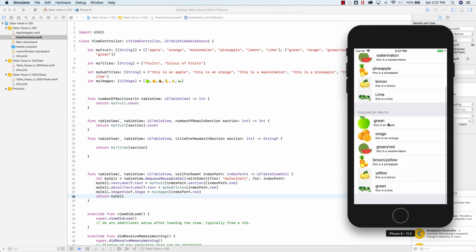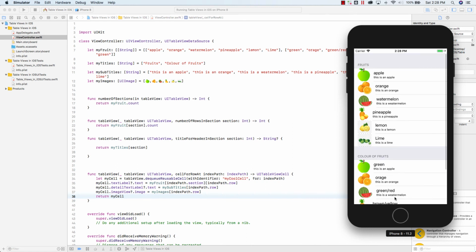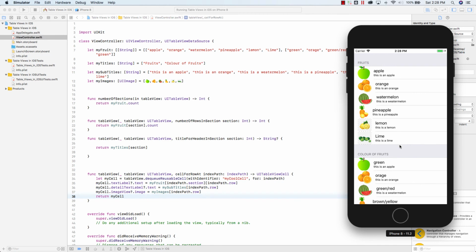Of course, my subtitles are repeated here because this is a multi-dimensional array. I should have actually created another array to fill this in. So this is a little sloppy, but that's how you add subtitles in short.